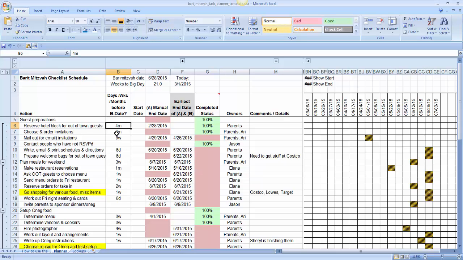And so you can put any number followed by M for month, W for weeks, or D for days, or just leave it blank. Like for instance, instead of 6D, I could just put 6, and that will do the same thing. But just for clarity, I'll put it as 6D. And I'll show you how that works out here as we progress across the columns.